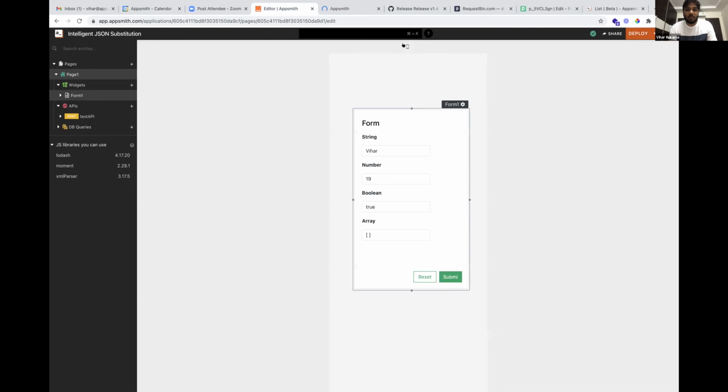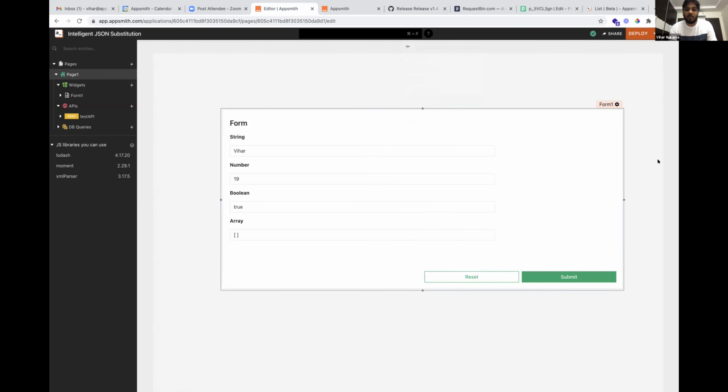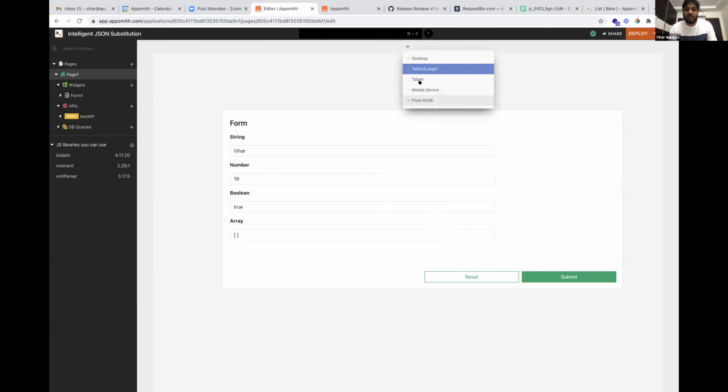So these are some of the layout options we have added this week, and you also have this fluid width option. Say if at all you are working on large displays or huge screens, you can set your layout option to fluid width. So this is one of the cool features we have added this week.